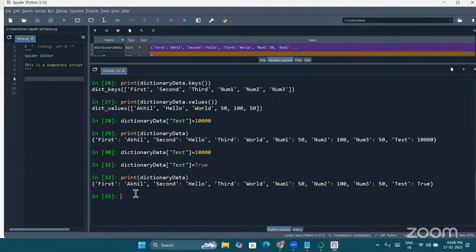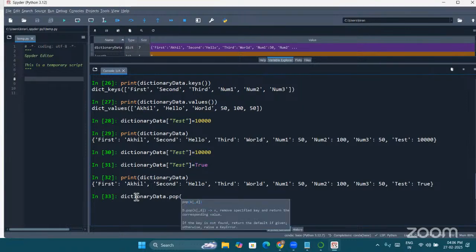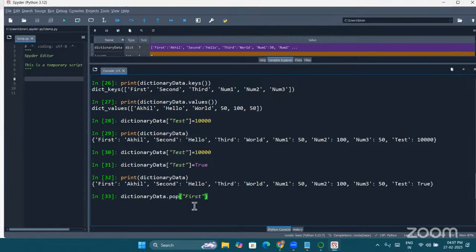Then what about delete? Can we delete data from the dictionary? Yes, we can remove an item. Whatever is the name of the dictionary, I called it dictionary data here, and then we use the function dot pop. Pop is to remove a member. We know that by now. And then the key name. As per the syntax, you should give the key name. Let's say num3 I want to pop out from here.